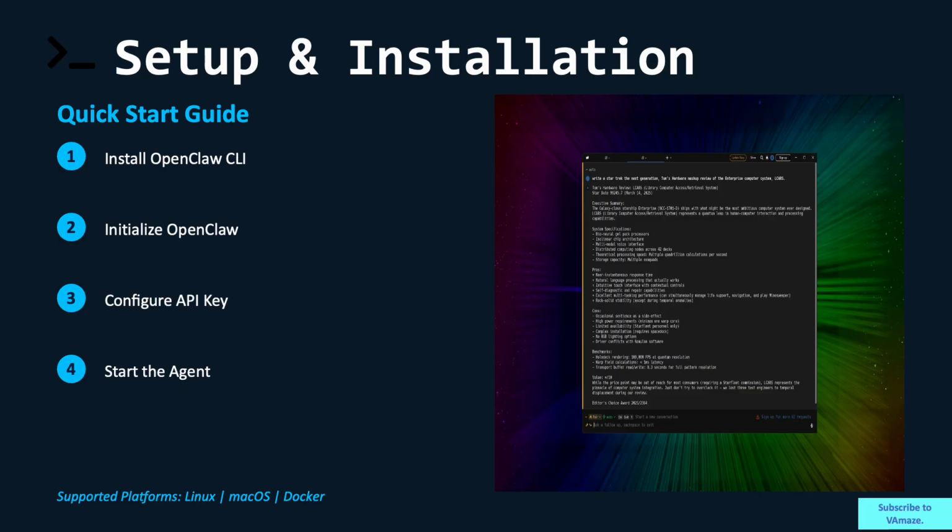Step 4, start your agent. Simply run OpenClaw and your agent comes to life. You'll see it initialize, connect to the Claude API, and become ready to receive commands. As you can see in this terminal screenshot, the interface is clean and provides clear feedback about what's happening. You can see when your agent is ready, when it's processing requests, and any errors or warnings.